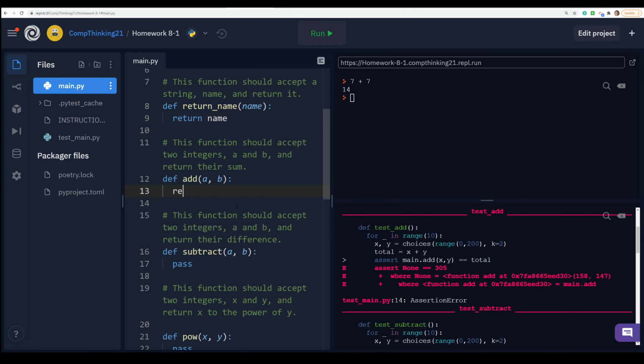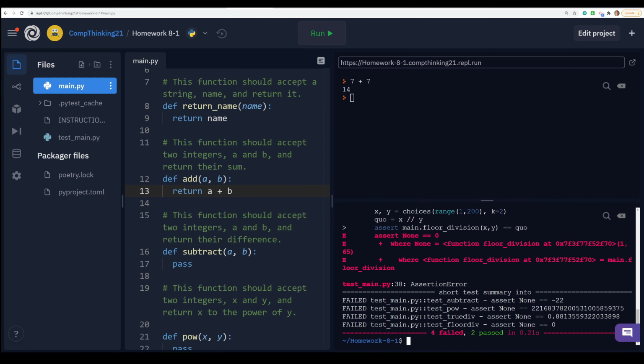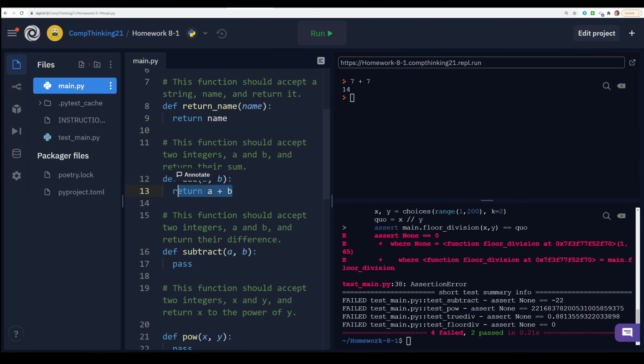But you know how to make a sum, so we'll say return a plus b, and then we'll rerun our Pytests. And now we see 2 passed. Okay, so we're doing this one correctly, and we get 2 passed tests because both return name and add are working. So there you go. That's pretty basic Pytest stuff. You'll get more experience with this as you go. I know it's hard to read, but if you take the time to get used to it, I promise it's more informative than you think.